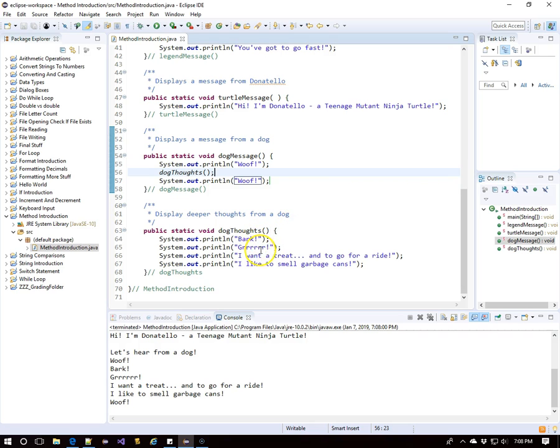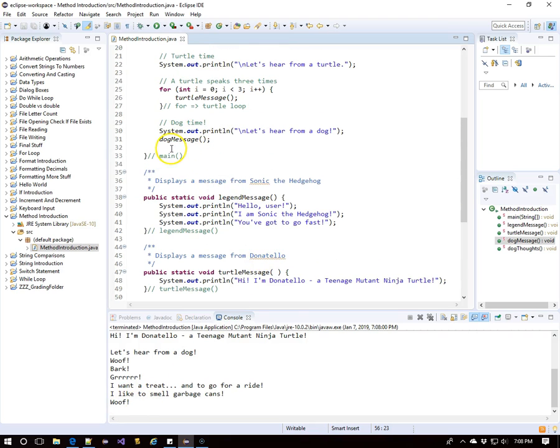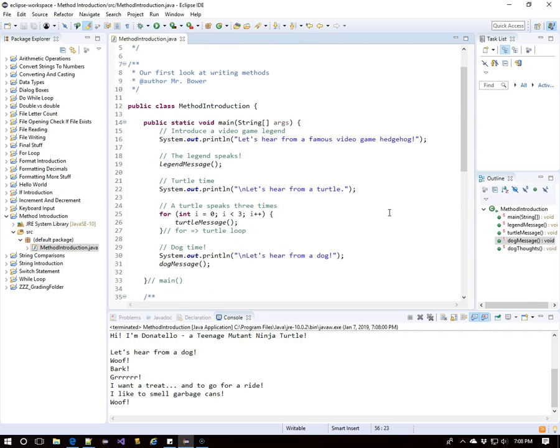because dog thoughts gets called. So we go to that method and execute all of it. There's all 4 lines of code. When dog thoughts is done, we return to the dog message method. And then when it's done, it returns back to the main method, right where it had previously been suspended.